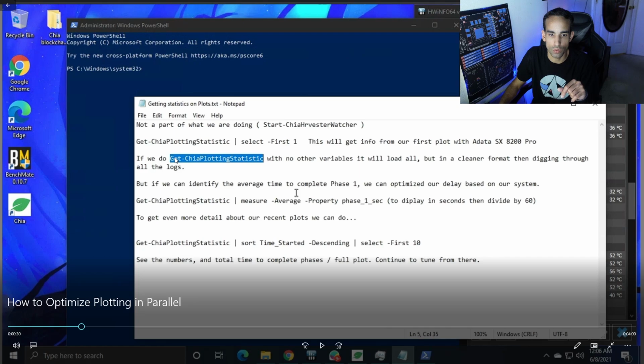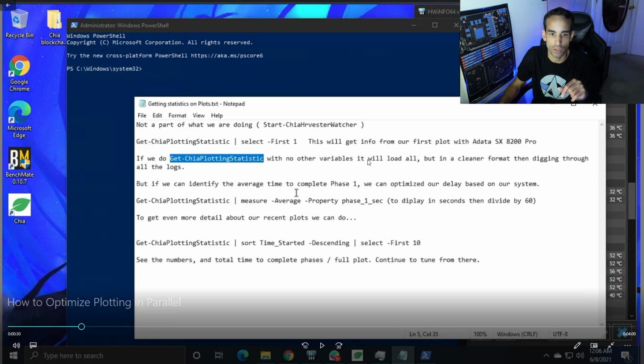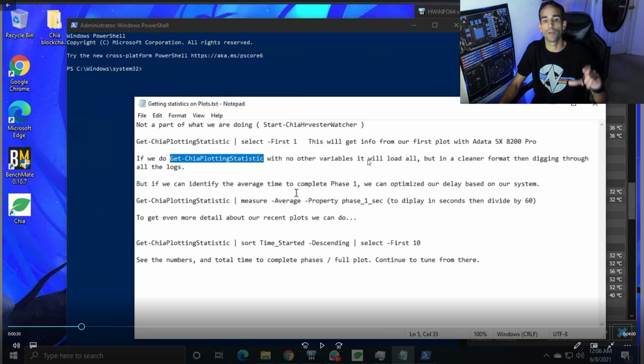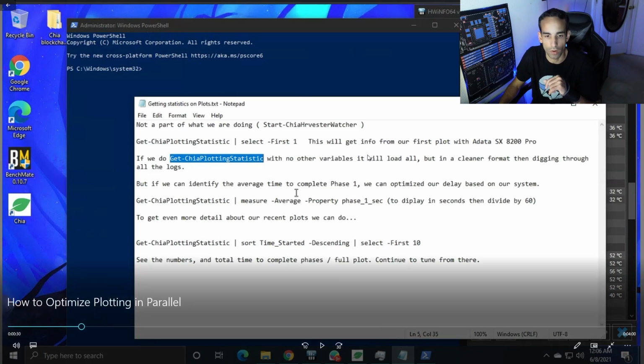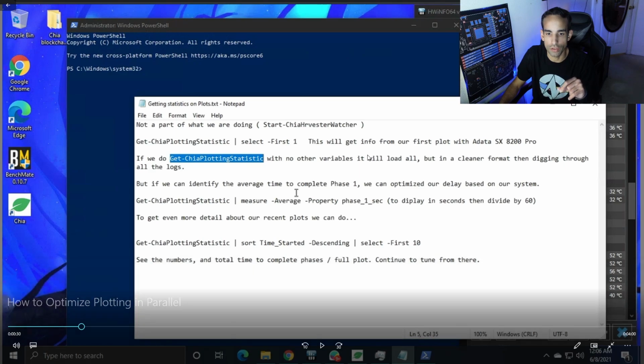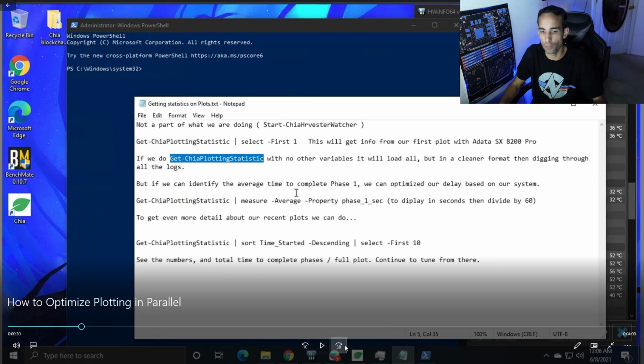However, if we do Get-ChiaPlottingStatistics with no other variables, it will load all, but in a cleaner format that you can dig through rather than just the log itself and having to find every different parameter or every different time in which these plots completed.